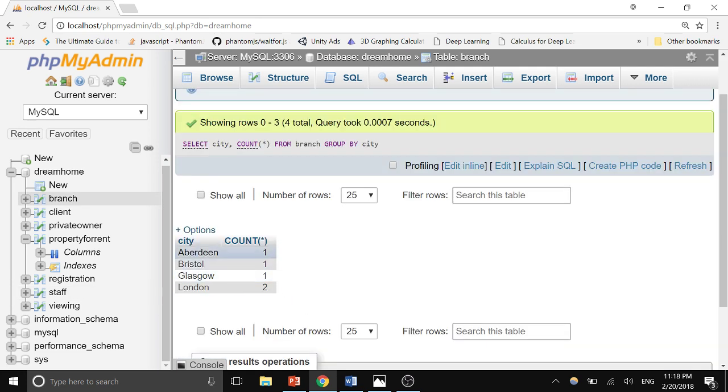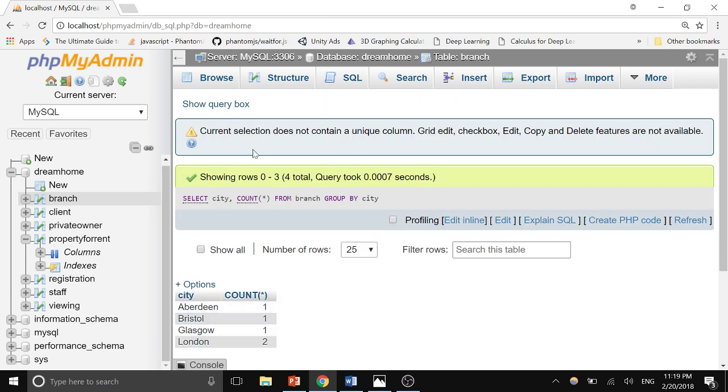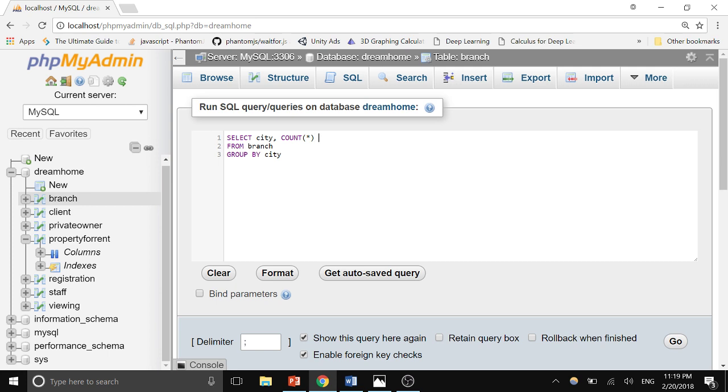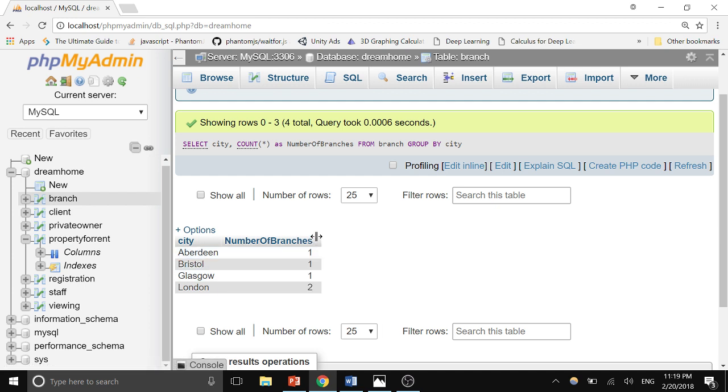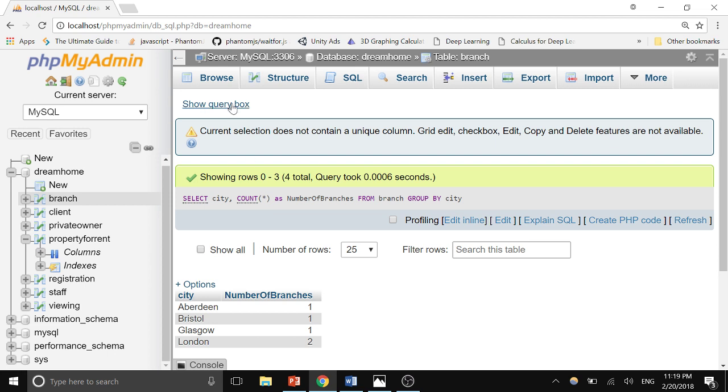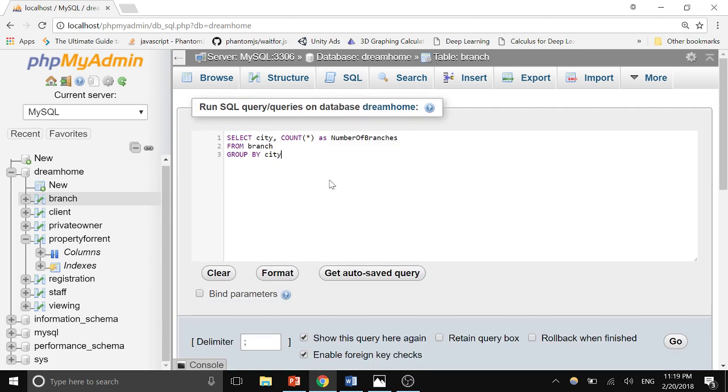And I can see that Aberdeen has 1 branch, Bristol 1 branch, Glasgow, London is 2 branches, right? So this is the resulting table, which I can make look a little bit prettier. I can just make this number of branches. So I made an alias and I changed the column name. Better than count asterisk. Up to this point, this will show only how many branches per city, right?